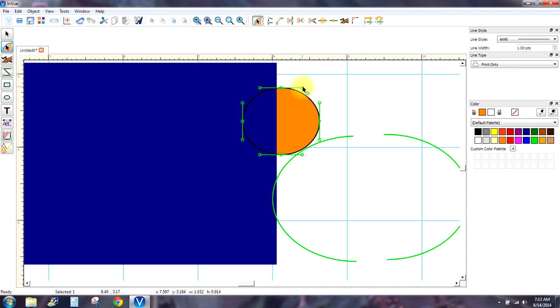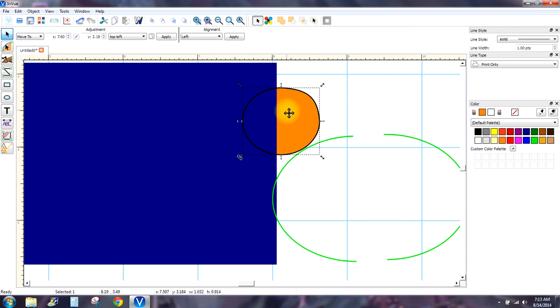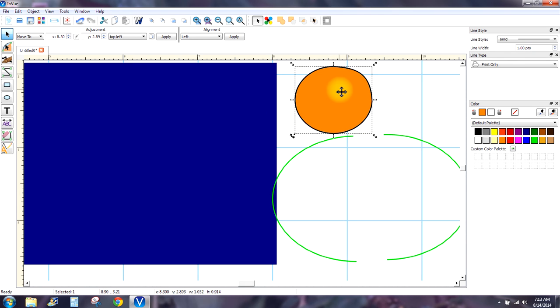Oh, and you see these things here? These change the structure of the shape. Those are kind of fun to work with for the elliptical. So I just want to move this out of here so you can see it better.